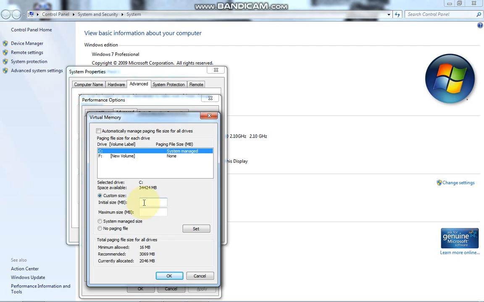Well, you need to write here initial size, which is mine 2046. You can say this, just write here 2046, and max size, as you can see this, it is written here 3069. Click as set. Okay.